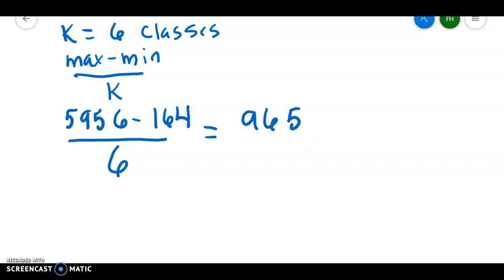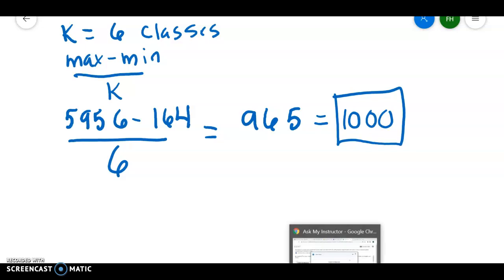But we want to round this to a useful whole number. A useful whole number in this situation would be 1,000, which would be easy to work with. We don't want to round down to 900, and 970 is not really a good width. It's not as readable as 1,000. So our class width is going to be 1,000. Now that we know that, let's go back to our problem.